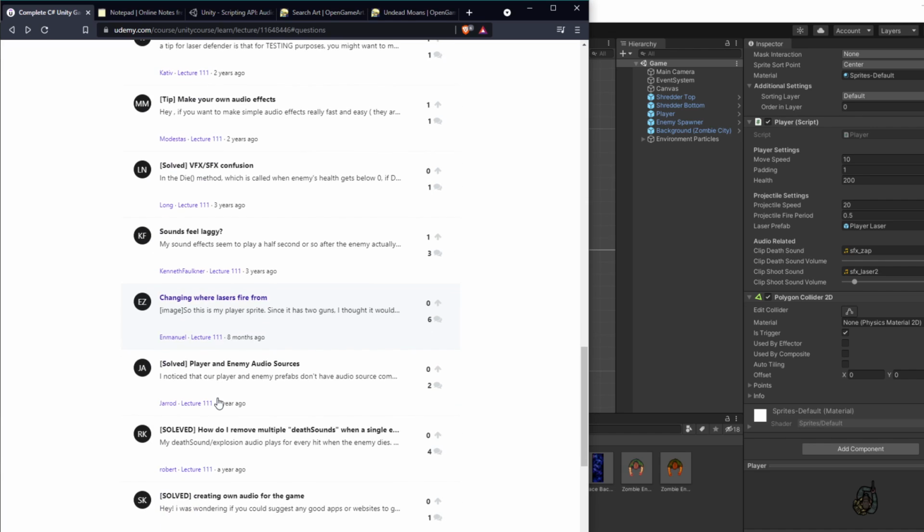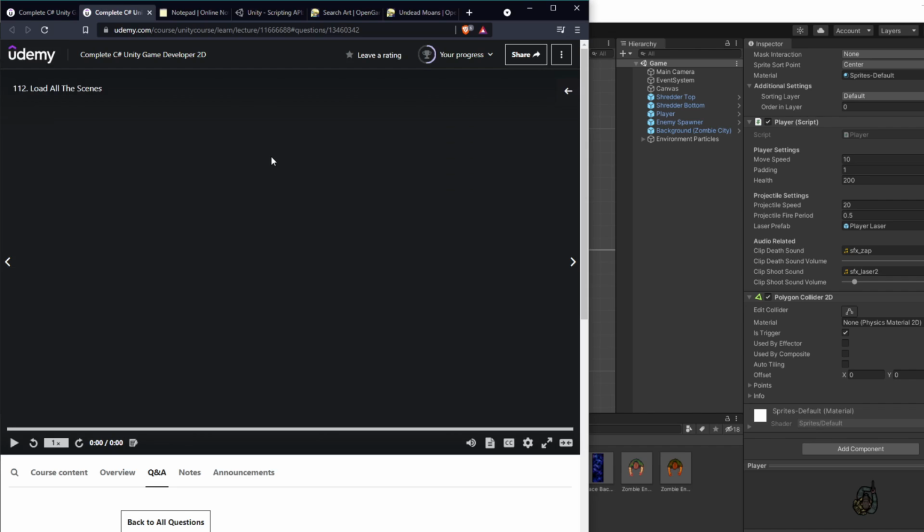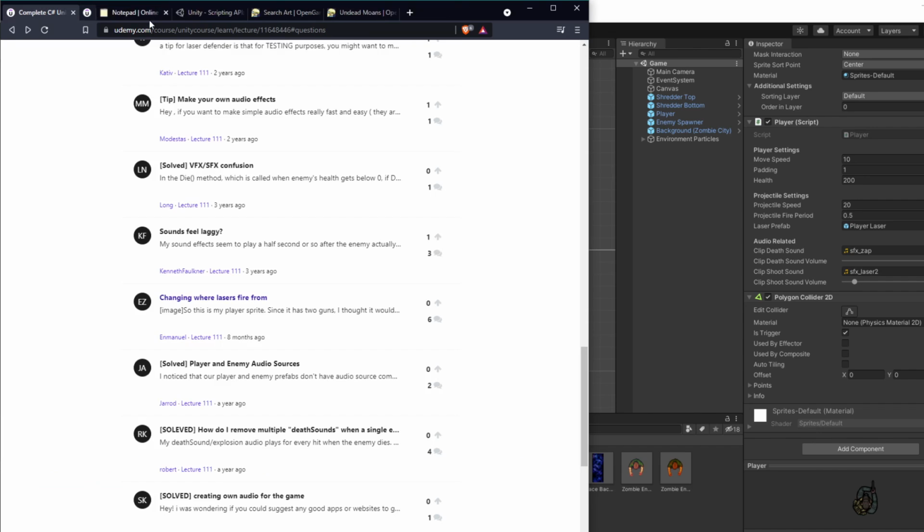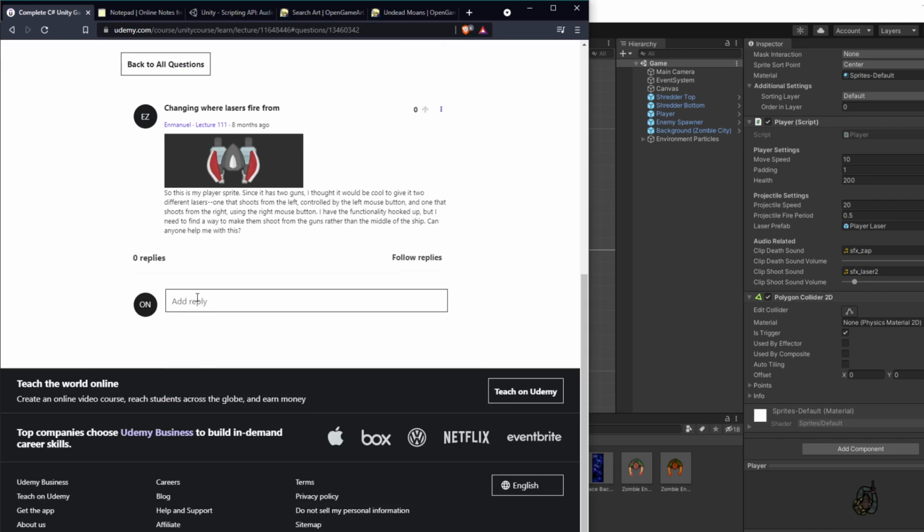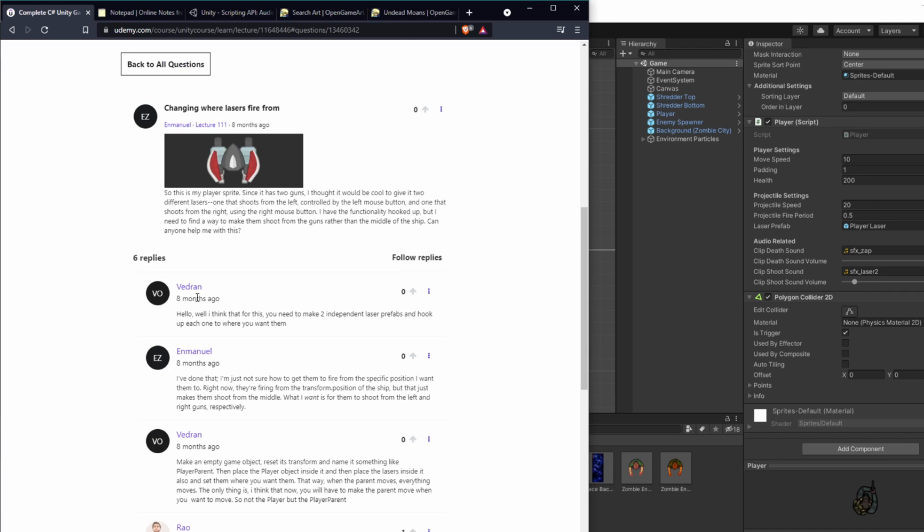Sounds feel laggy. Changing where lasers fire from. Oh, right. I think this is what I did because mine was my image. Wait, oops, wrong one. Because yeah, my lasers should be at the gun, and I just changed the pivot. Let me see. So this is my player sprite. Since it has 2 guns, I thought it'd be cool to have 2 different lasers. One that shoots from the left. Oh, 2. Huh, that's interesting.